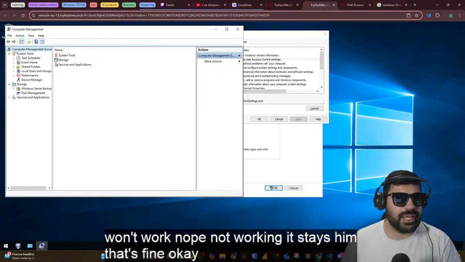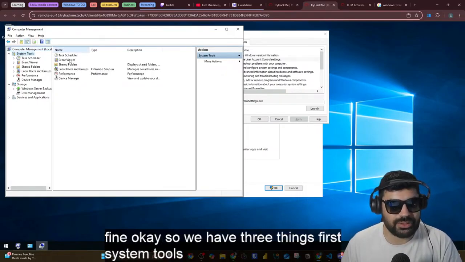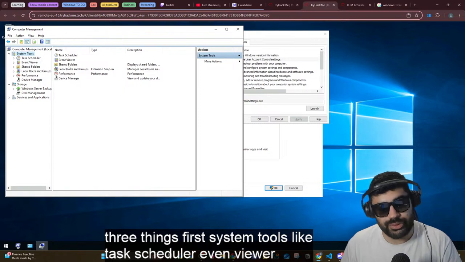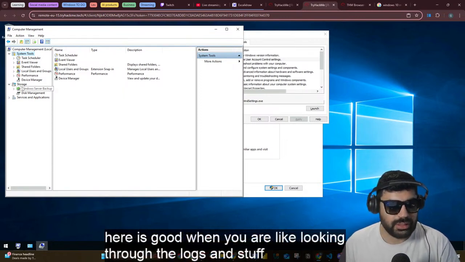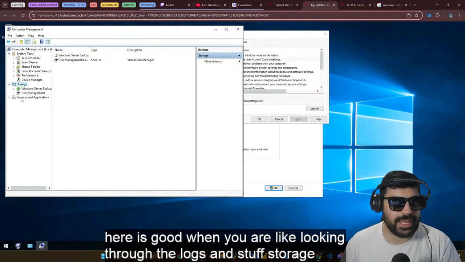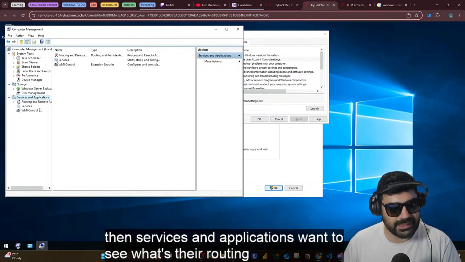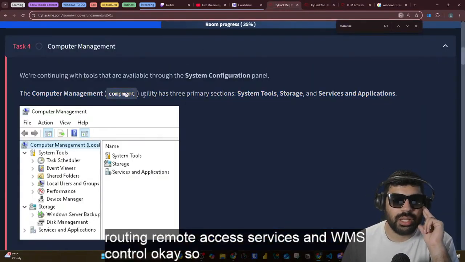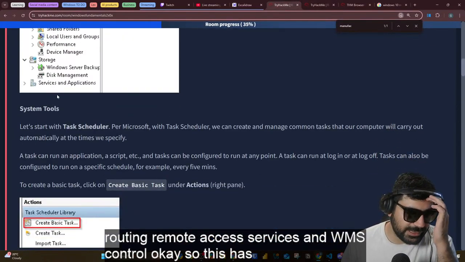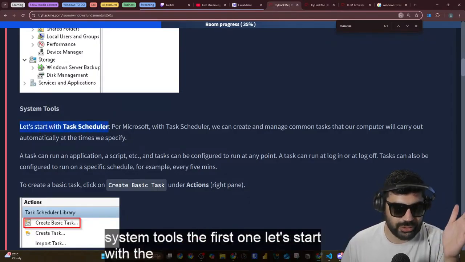Okay. So we have three things. First, system tools like task scheduler, event viewer. This event viewer is good when you are looking through the logs and stuff. Storage, and then services and applications. Want to see what's there. Routing, remote access services, and WMI control. Okay. So this has three ones like we see. System tools, the first one. Let's start with the task scheduler.